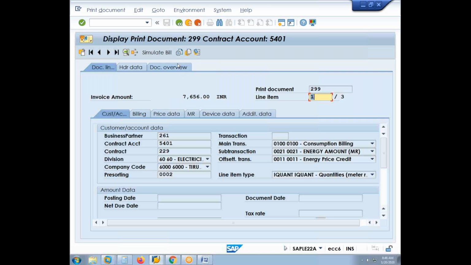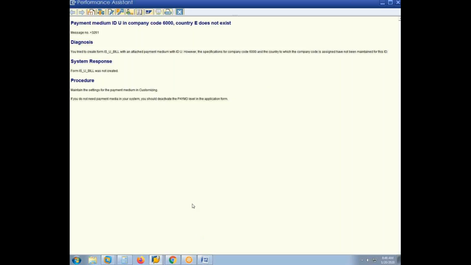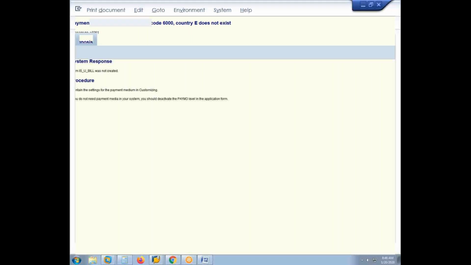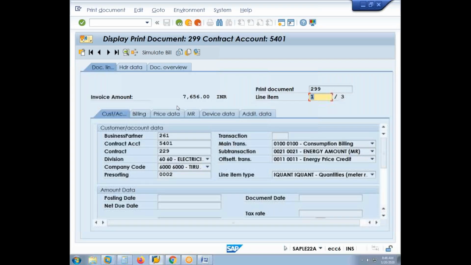I could not check it. So print preview, if you see, it may or may not show. We'll see. It's not showing. So I'll just check this particular thing. So payment form ID, U in company code, E does not, actually does not matter. Why? Because we have already maintained the company code with the bank transfer U as the print medium. But let me check it. In other company codes we are getting, but here also you got it in the FPL first line we invoice. In FPL line we can see the line item wise description.